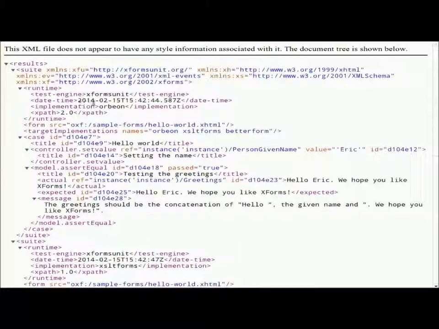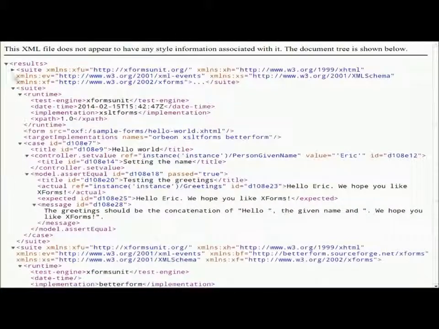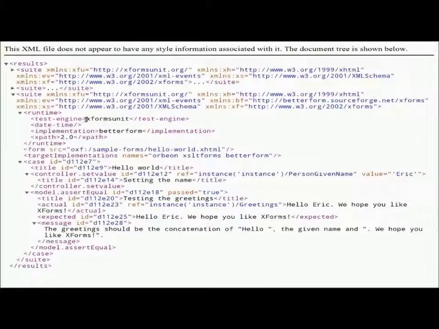In the runtime, I am doing some sniffing, for instance, to detect which version of XPath is used. So I can say that here, Orbeon is using XPath 2. And after that, I have the result for the same test suite run against XFormsUnit. You see, for instance, that XFormsUnit is an XSLT form, which is using XPath 1. And you have the same test result for Betterform here, which is running XPath 2.